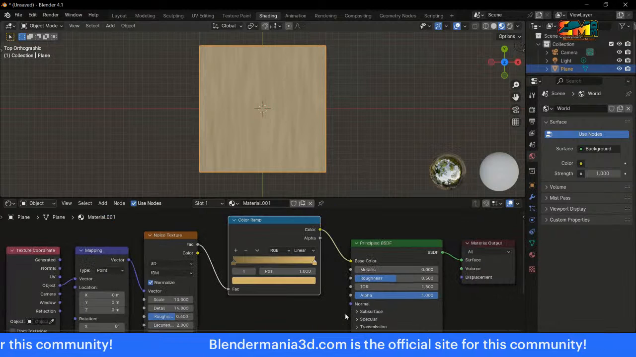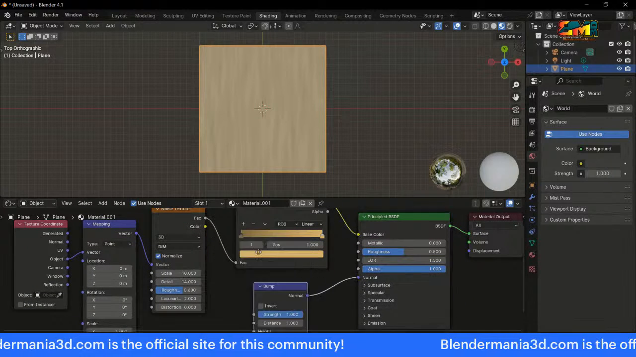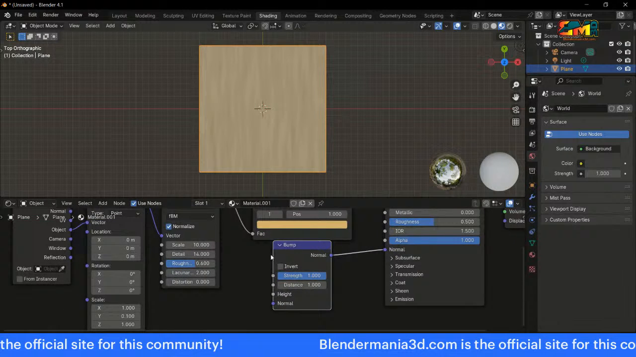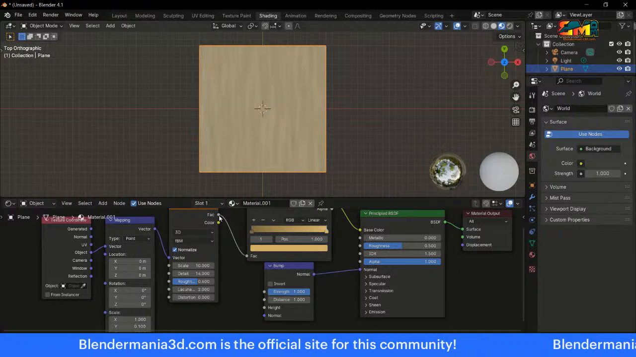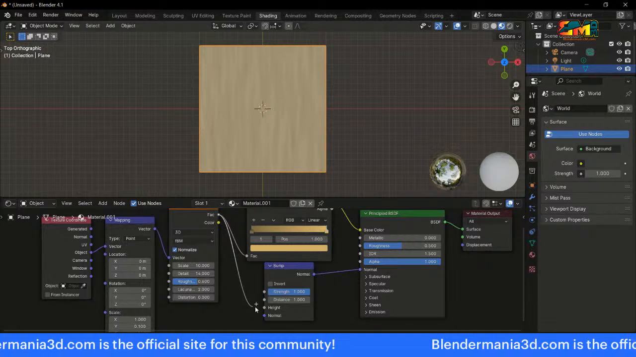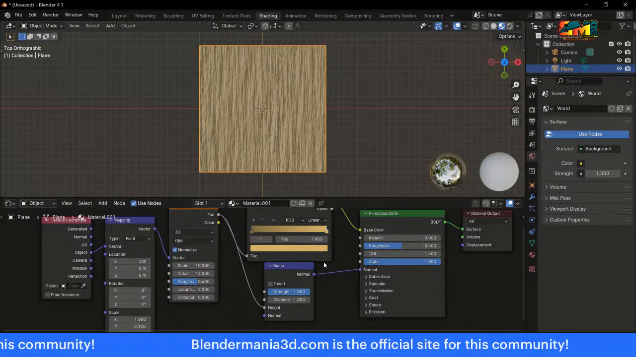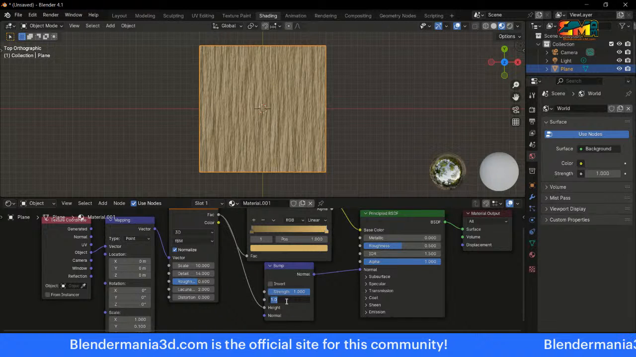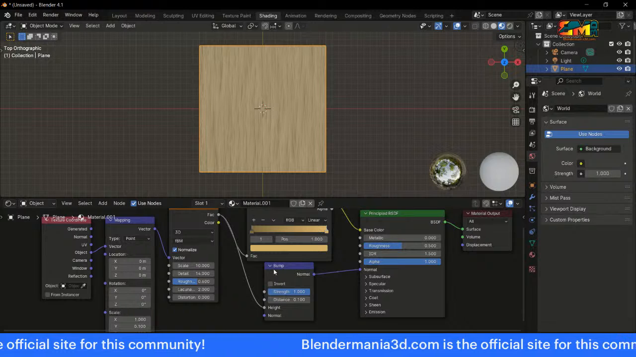Then, as always, guys, the magic is in the bump. So out of the normal, we're going to get a bump node. This is going to give the illusion of bump and crevices and depth. I'm going to plug the factor into the height. So now I have this kind of look right here. Of course, I'm going to put the distance down to like 0.1, so that it's not so intense.